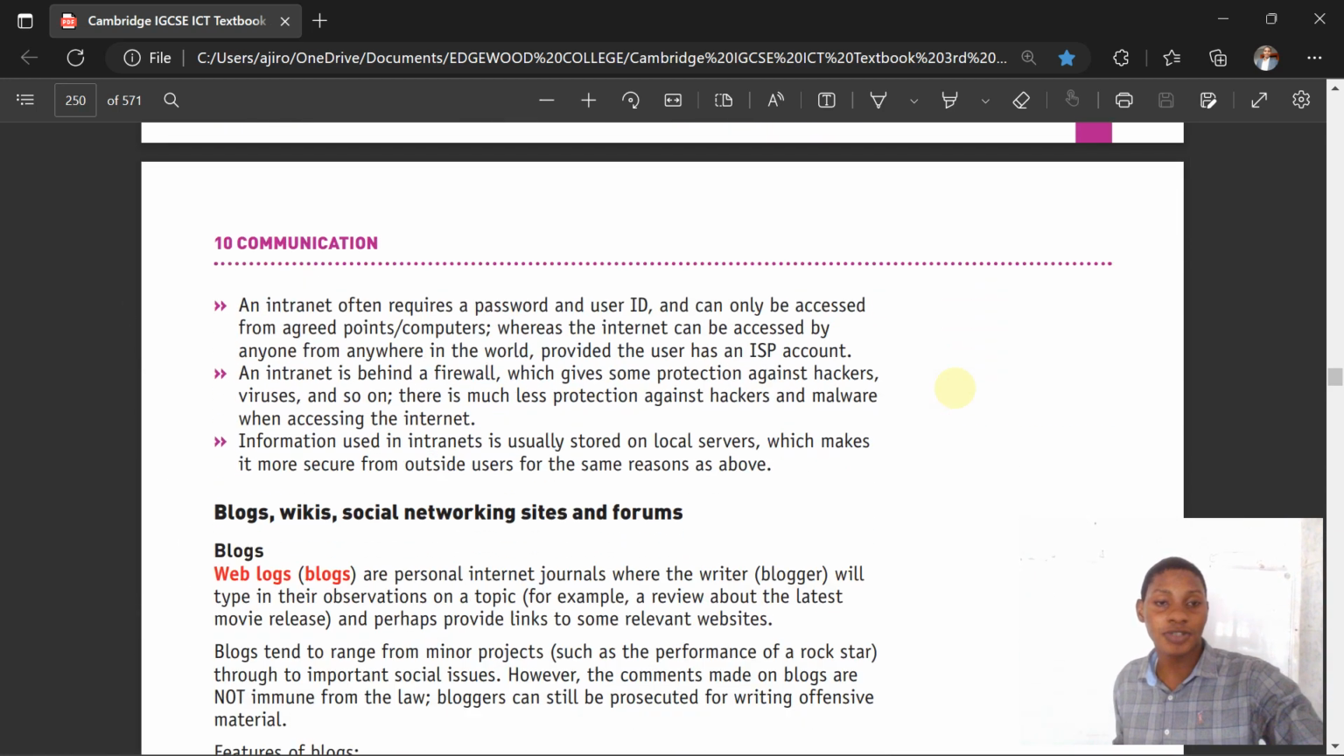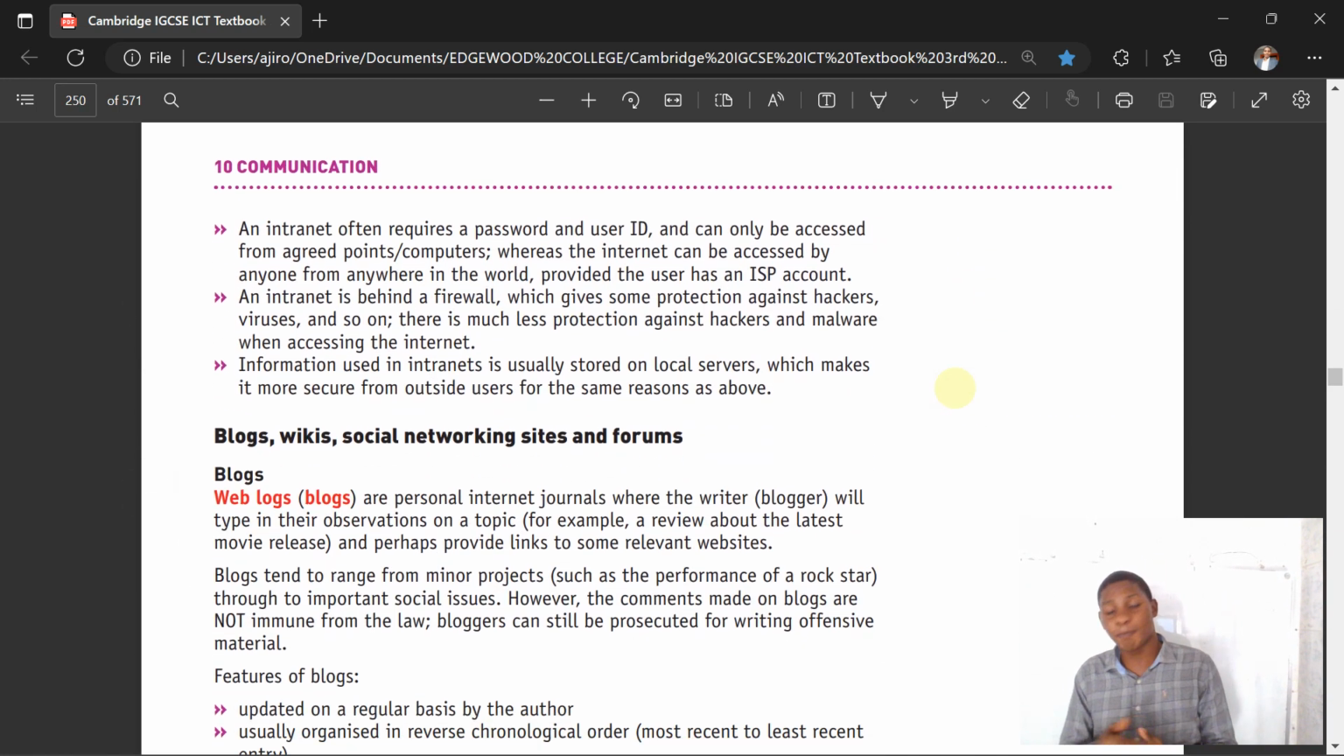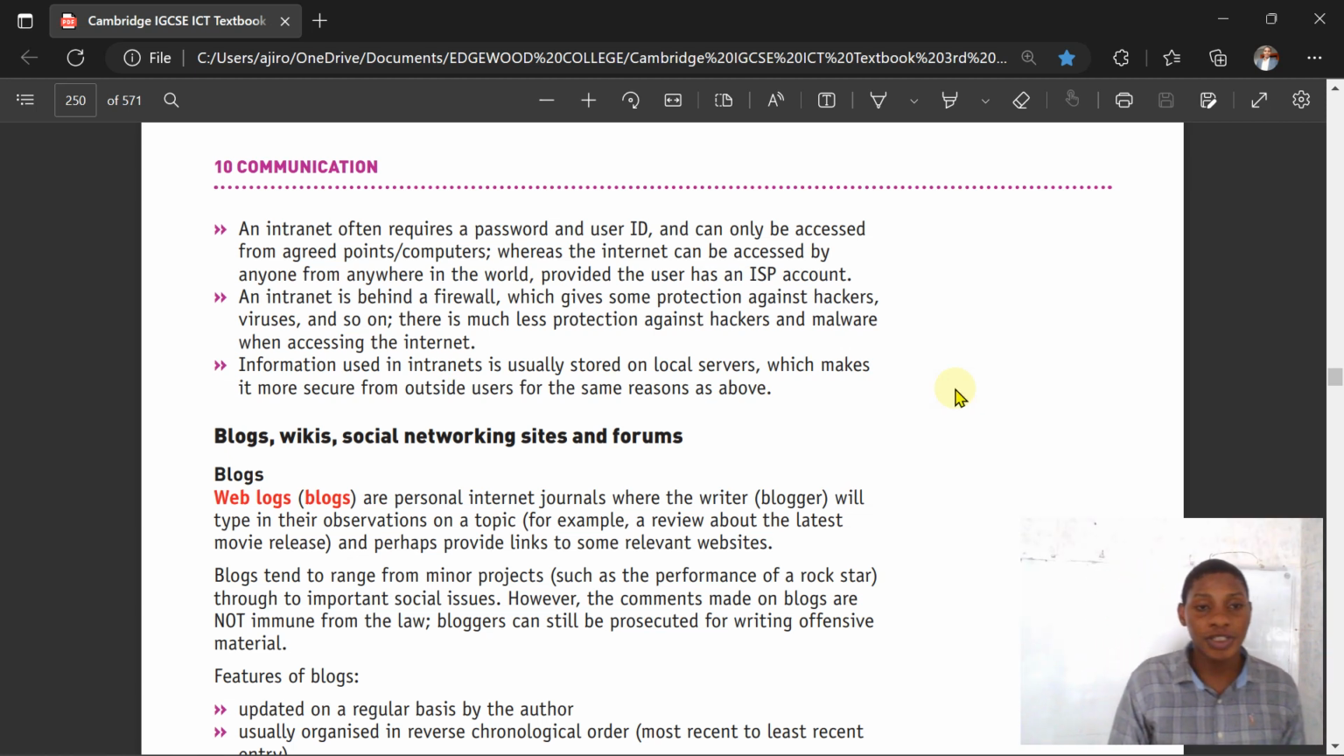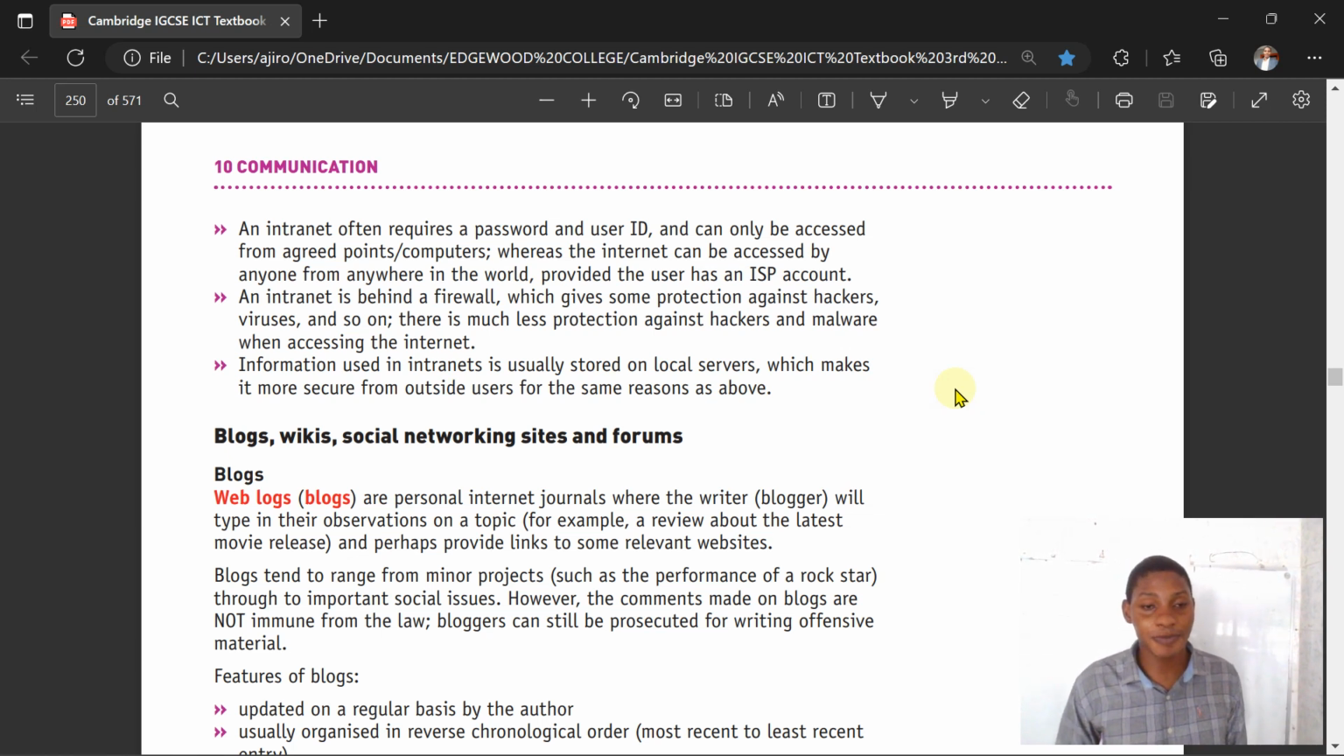Now, an intranet requires a password and a user ID to be able to access information or the network, whereas when it comes to the internet you just need an ISP account. An intranet is behind a firewall that gives you some form of protection against hackers, viruses, etc. But on the internet, there's less protection against hackers and malware when accessing it. Information used in an intranet is usually stored on local servers, which makes it more secure from outside users for the same reason as above.